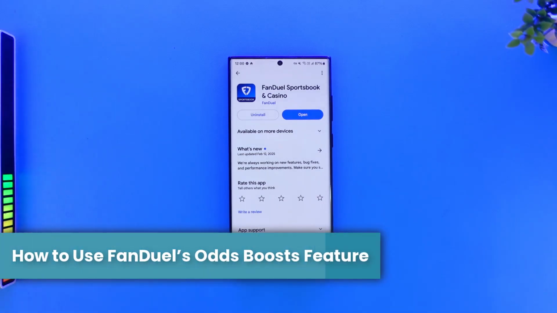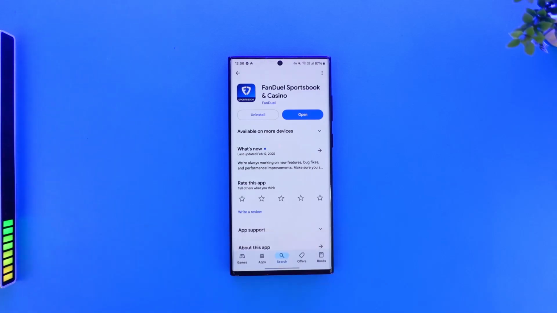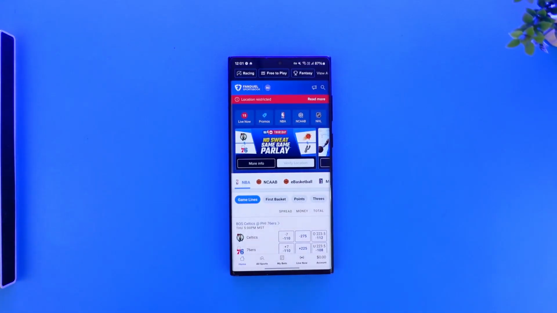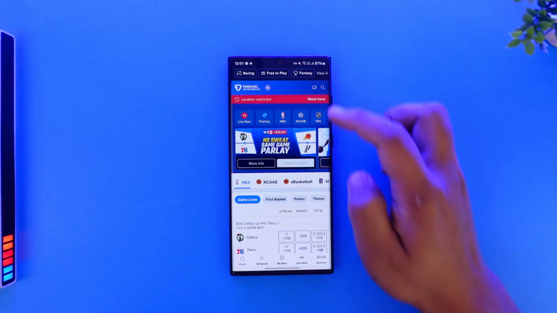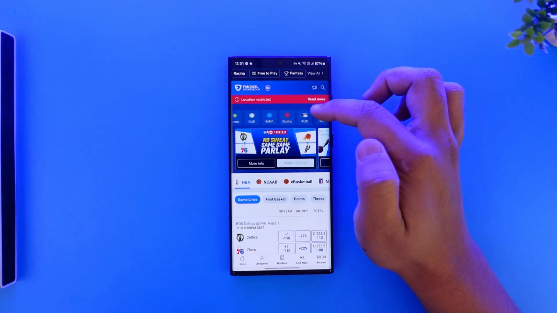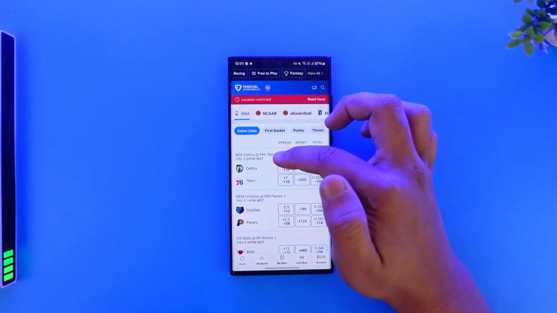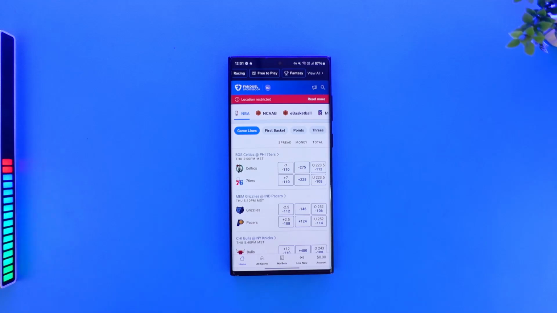In order to use FanDuel's Odds Boost feature, all you have to do is launch the FanDuel app, and then you want to make sure to log into your account. Once you log into your account, you can simply navigate to the Odds Boost section, which you can usually find from the home page, or you should be able to go within a particular game and find it. Now once done, you will be able to view the available bets that have boosted odds for better returns.